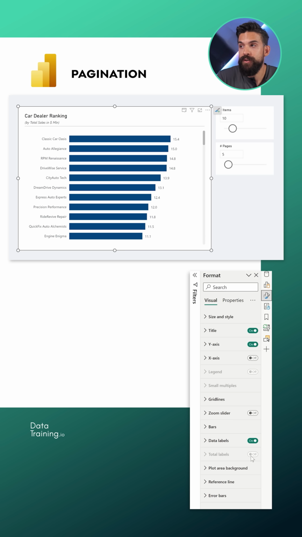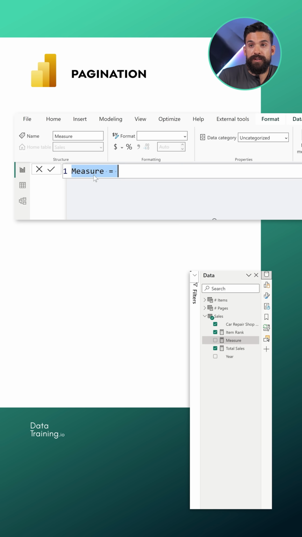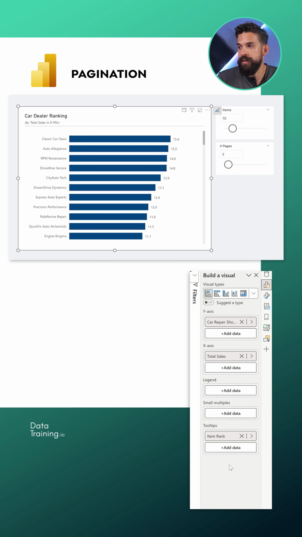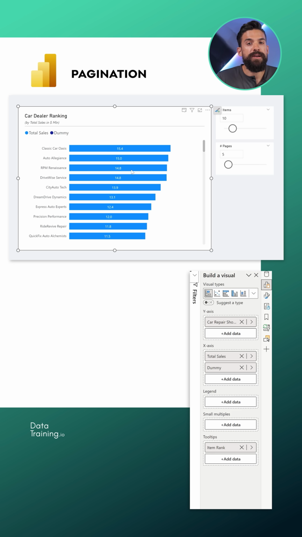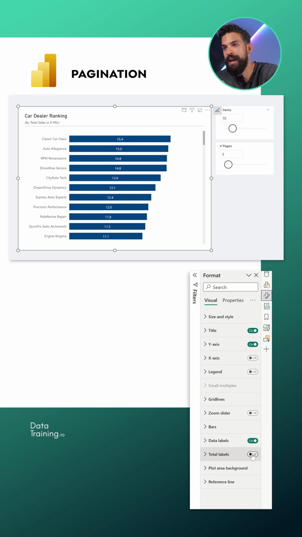What we can do is make use of a dummy measure. So let's call it like that. Dummy equals zero. And over here, we're going to add it, this time right next to total sales. Okay, now the colors change. However, there's not really a new series that pops up over here visibly. However, you do see it in the legend. I'm going to add total labels.